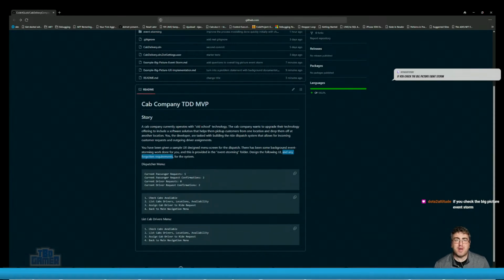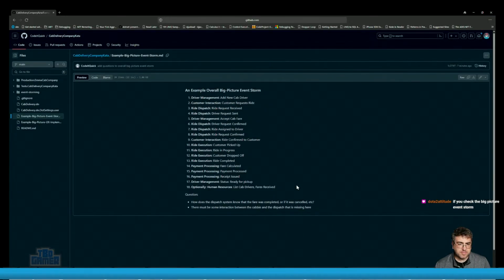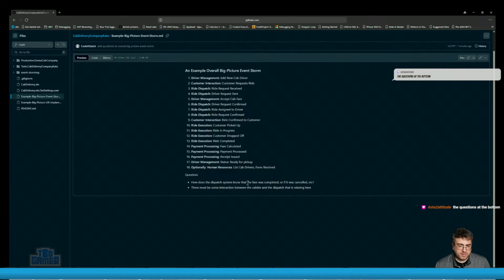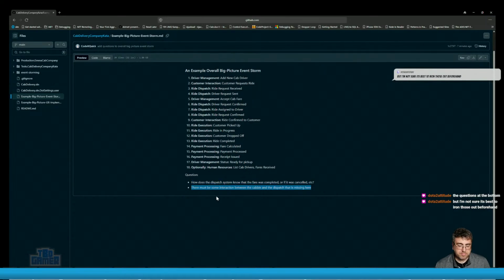The forgotten requirements are big picture event storm. Driver management, add new cab driver, customer interaction. How does the dispatch system know that the fare was completed or if it was cancelled? There must be some interaction between the cabbie and the dispatch that is missing here. Right.